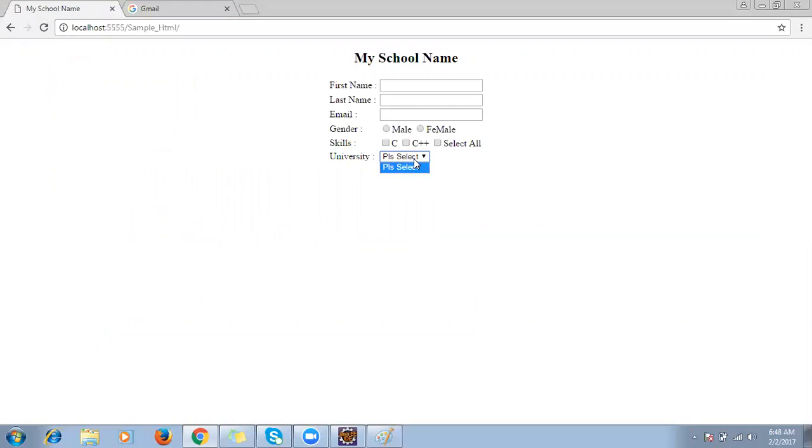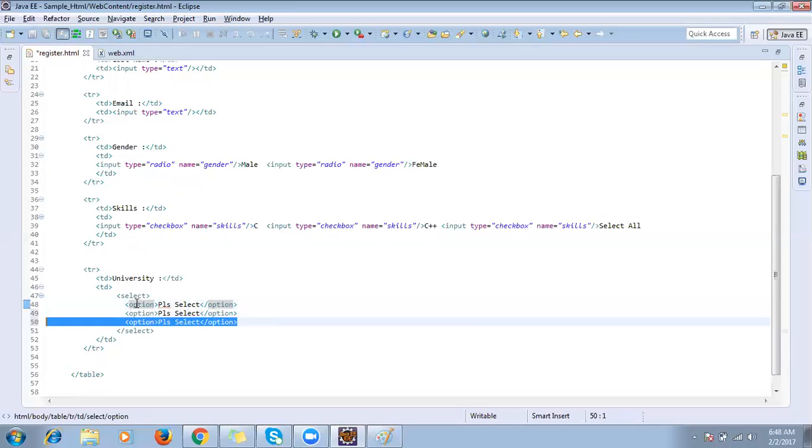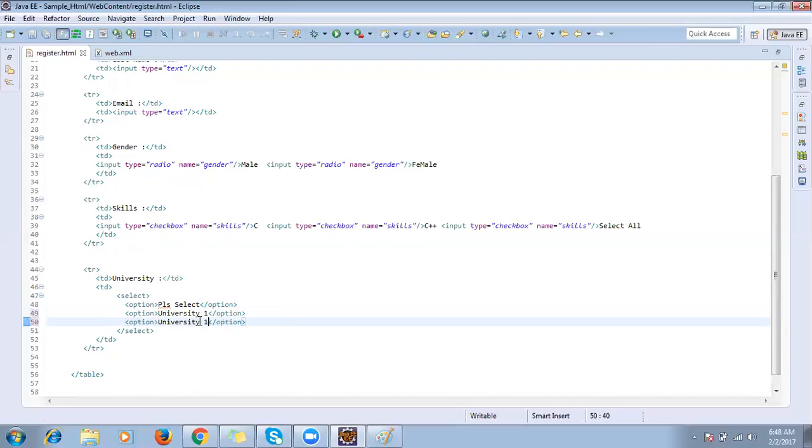Right. But only one option is there, and I want to give more options. So just copy the same thing as it is. The first university name, I want to give as university 1. You can give any name, but this is just for our testing purpose. So this is my first university name, correct? And I want to give my second university as university 2. Fine. So far it's clear, right?